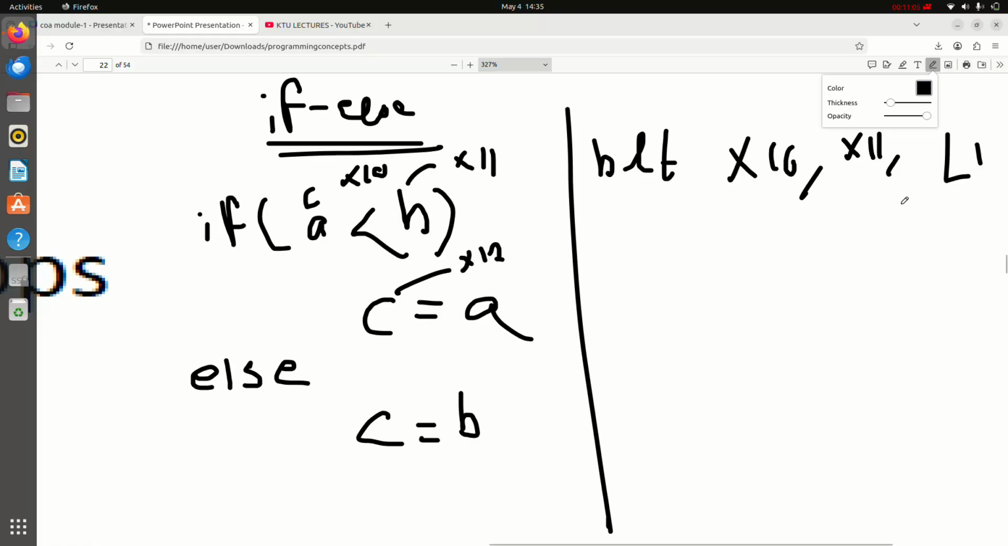Now I'm going to L1. So in L1 I will do what I require. That is, at C I'm going to add A. To do that, either I can add with 0, or I can use the move instruction. MV means move. Move X12, in X12 I'm going to put X10. That is what the L1 condition is, right?